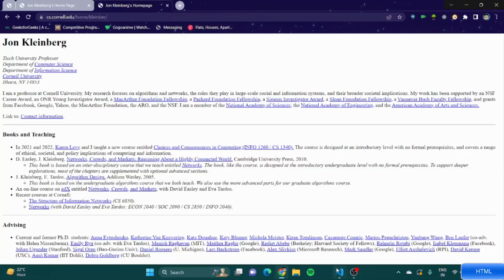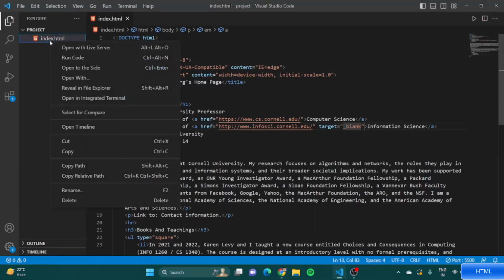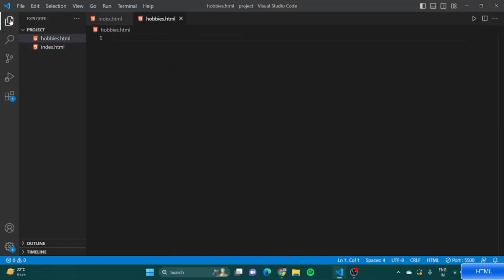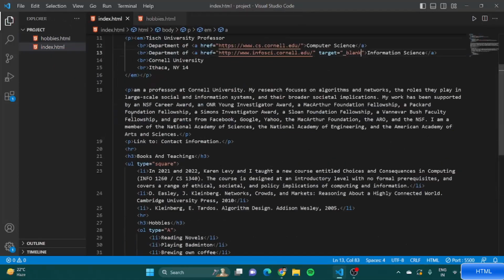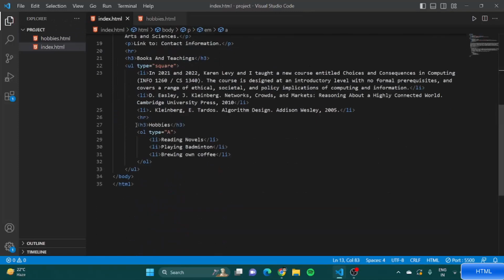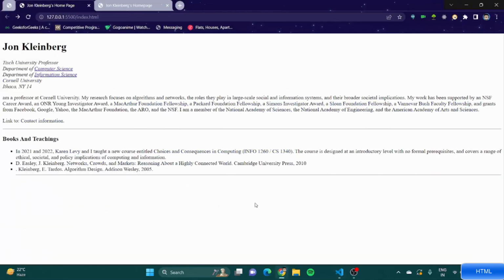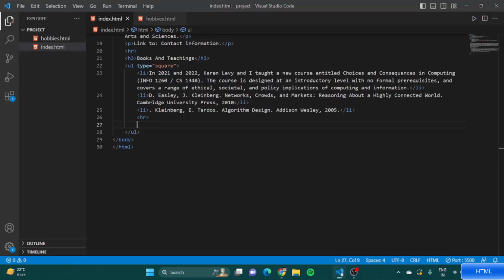Now there is something which is very exciting. What I'll do is have one file here. I'll write hobbies.html. And here, from hobbies, this part, I'll just cut it, Control X. I'll save it, and let's see what our website looks like. Okay, it looks like this.